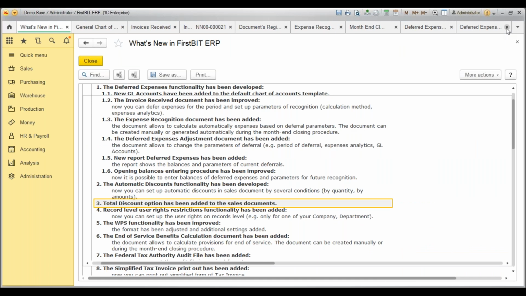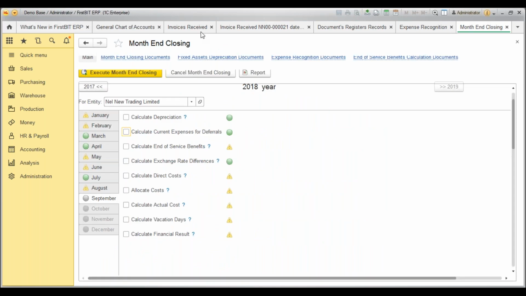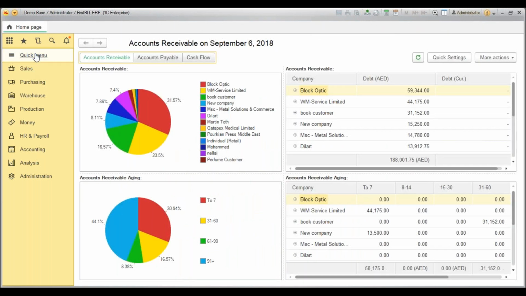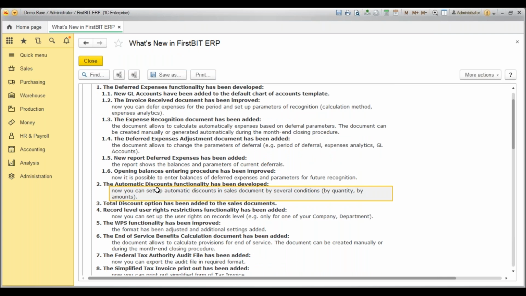Let's close the screen and click the menu, what's new. Okay, second point. The second point is a very important one if you're dealing with discounts, because you can set up the discounts in a predefined way. You don't need to give the discount every time, on every document. If you set up the automatic discount calculation, then based on the condition, whenever that condition is satisfied, it will automatically apply the discount. Let's see how it works.